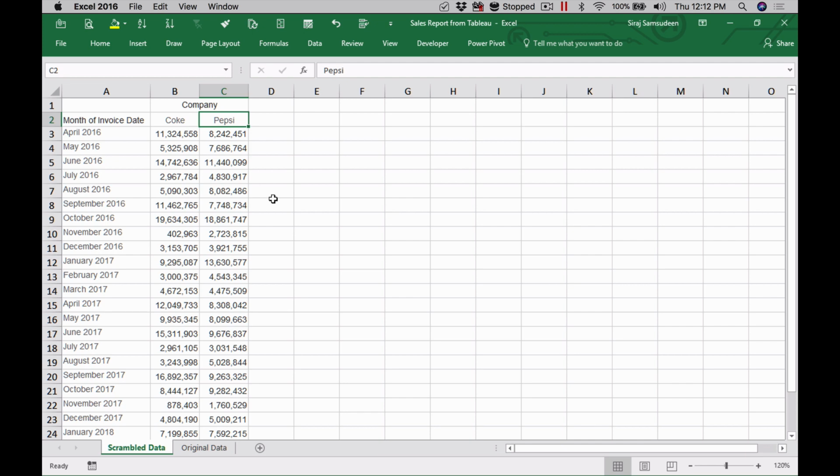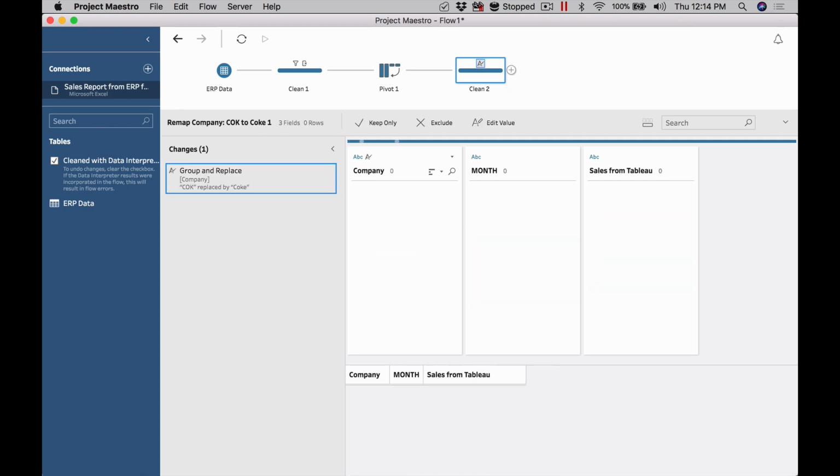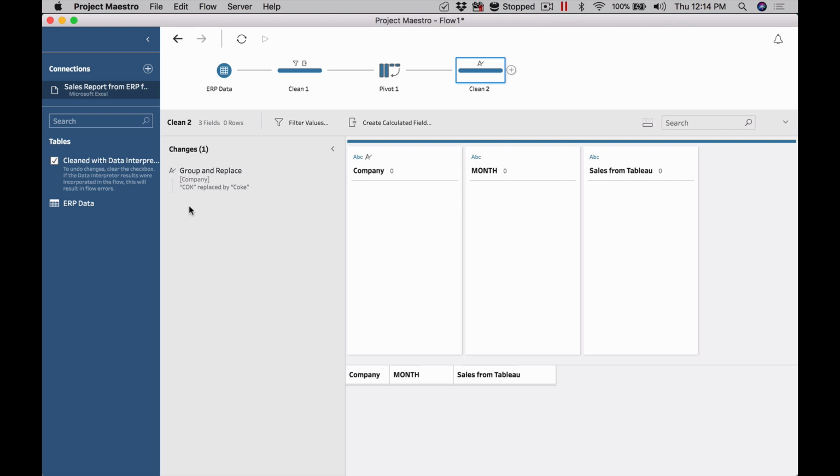How do we do that? What I want to do is to rename this, from COK to the proper full name. So I do Coke, and look at what's happening. This seems to be a bug in the tool, because in the previous step we are seeing all the records. The moment I do the replacement, all the records are vanishing. It has worked in the last test scenario I did, so now it is not working.